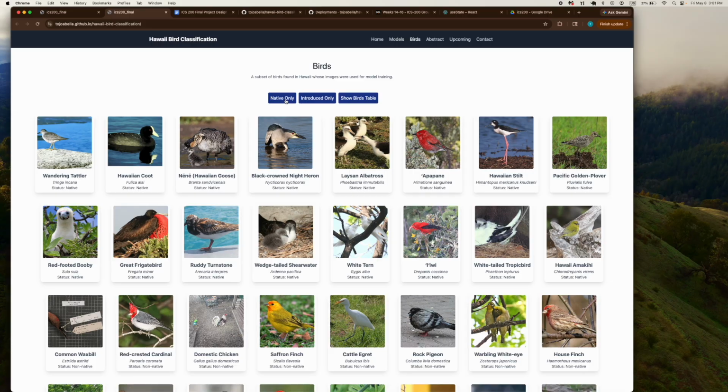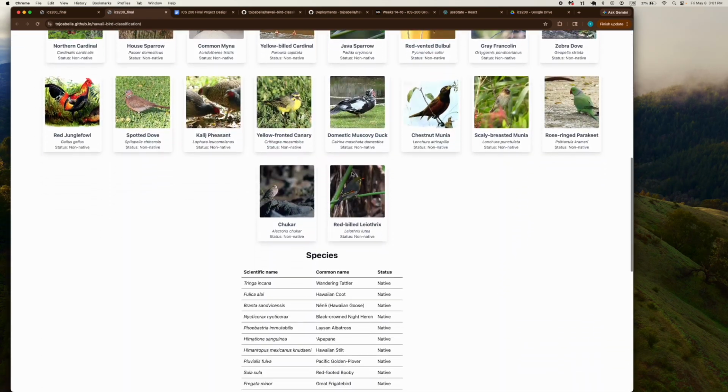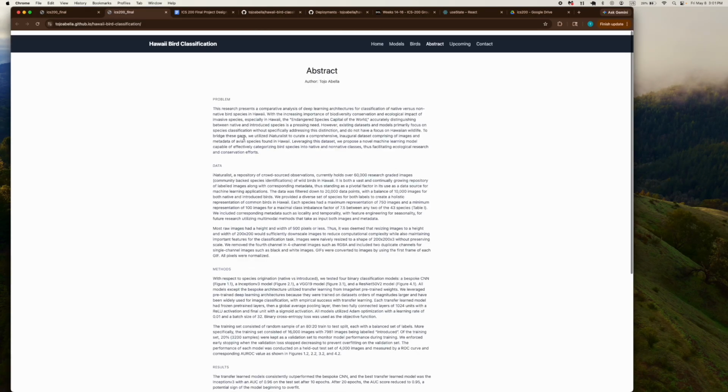Then to see all birds, you would just press the button that was already toggled. You can also show a birds table, which is basically the same thing, just without any photos. And here's my abstract page.